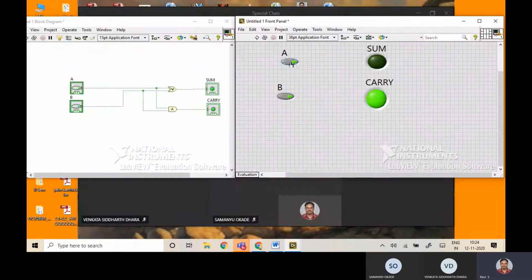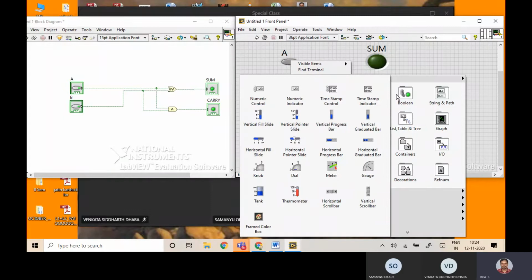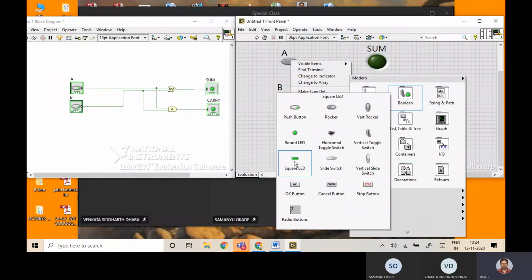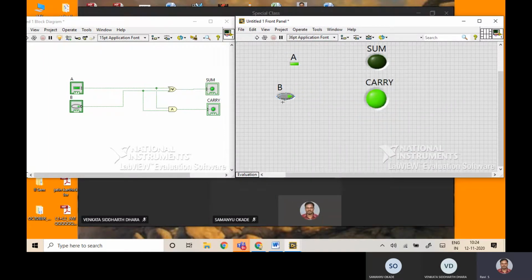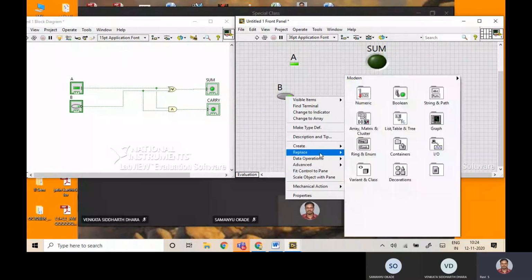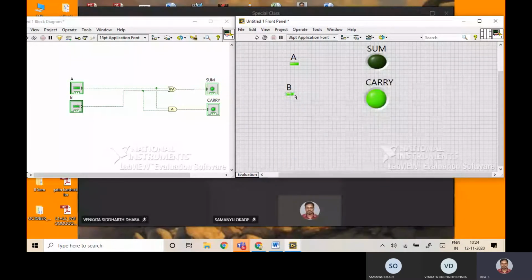Okay, LabVIEW, suppose I'm not happy with this shape of the switch. If you want, you can just replace this one. Go to replace. There is an option, Boolean option. So suppose I want a square LED. Okay, I don't want this egg shape LED. Let me go to the square LED. Okay, go to replace, Boolean, square LED. So now my LED shape is also changed.